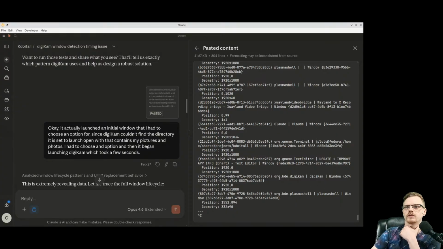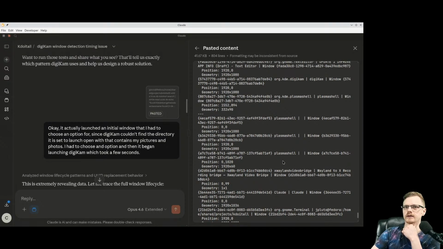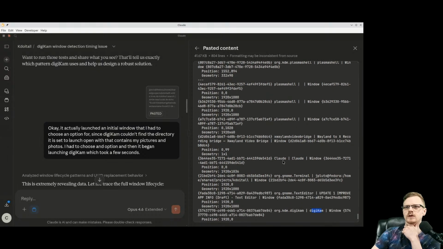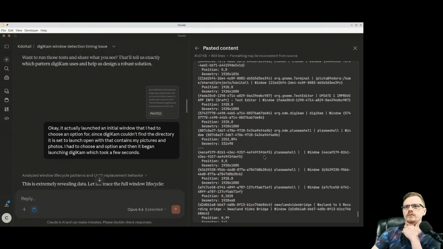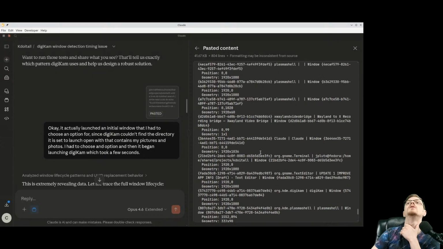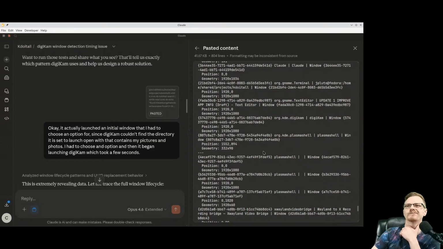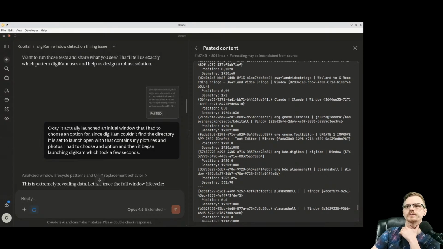Okay, yep. So this is when it detected the window. It's got the class org.kde.digikam. It's got the window title, which is digiKam as well. And if we go up here, we can see the three plasma shells. So I'm guessing one of those is the one that we're thinking of. Probably do a better test for this.